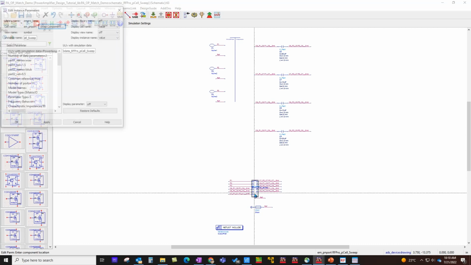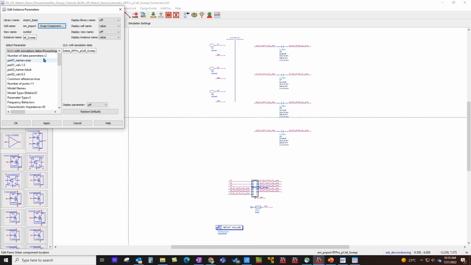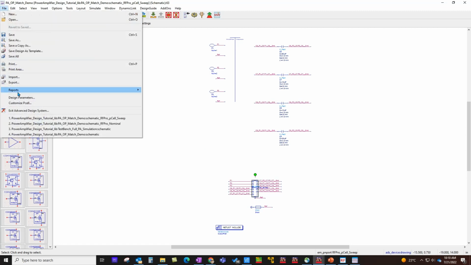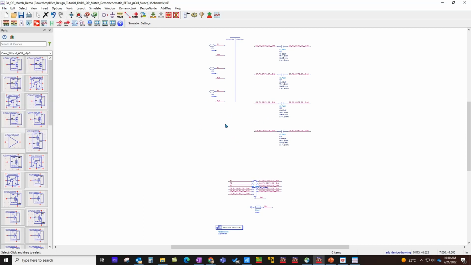Now here, if you double click on the EM data, you can see there are two data parameters, that means variables, and you can see the variable name and the initial value with which we created these variables in RFPro. Now to make it a parametric subnetwork, we need to do two things. Number one, we need to assign a variable in this component and also assign those variables in the design parameters so that this schematic becomes a parametric schematic subcircuit.